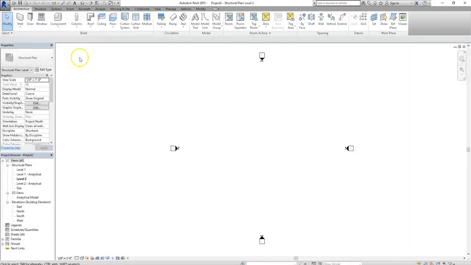Even before we get started on anything, you'll see in the project browser that all of our levels have structural plans, we have an analytical model, and different options that we can work with. Another thing to be aware of is that your visibility graphics settings are going to be different than what you're used to. But now let's get started.